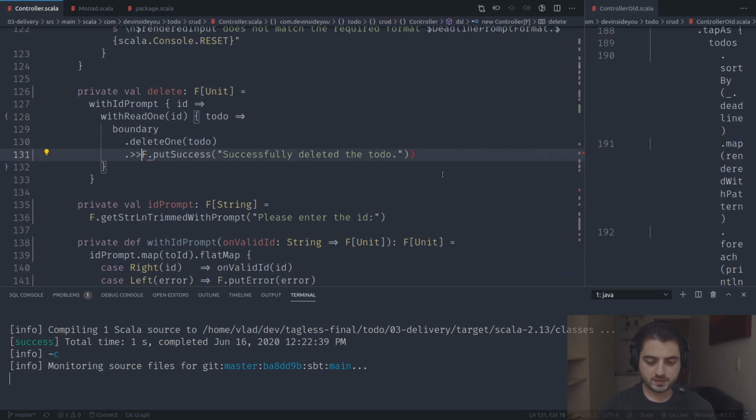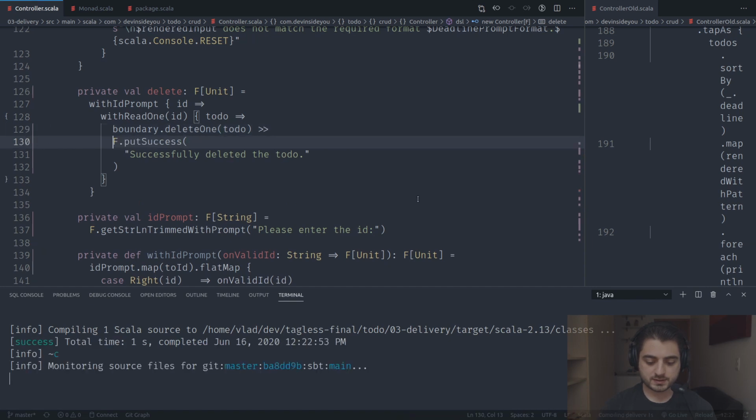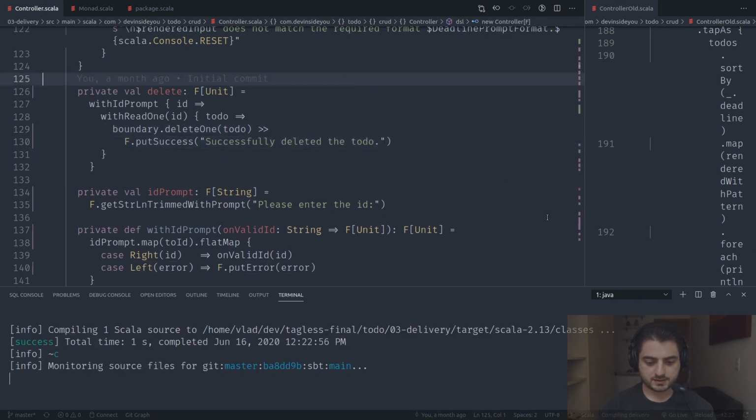Let's make it more handsome. Okay, so let's not do this, let's not do that. Let's go here, Control J, join lines. No, not like this, join lines like this. Yeah, beautiful. This is the delete.